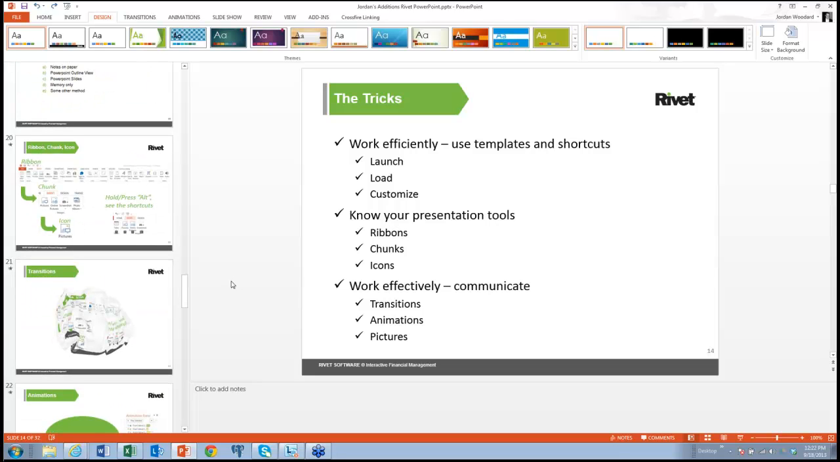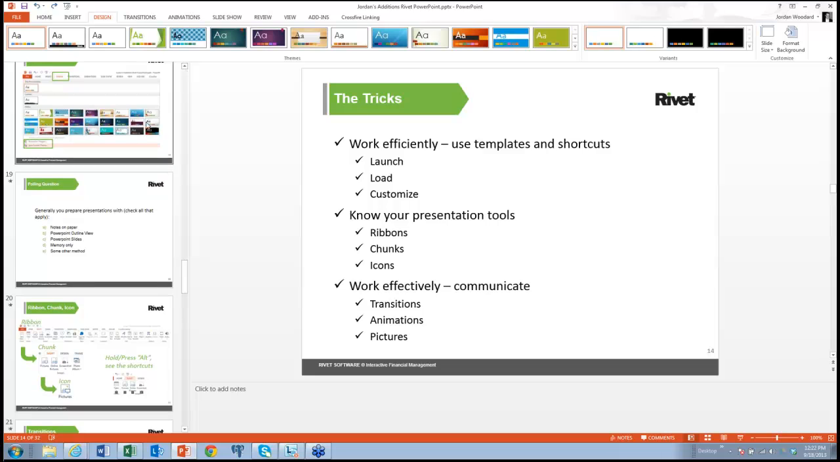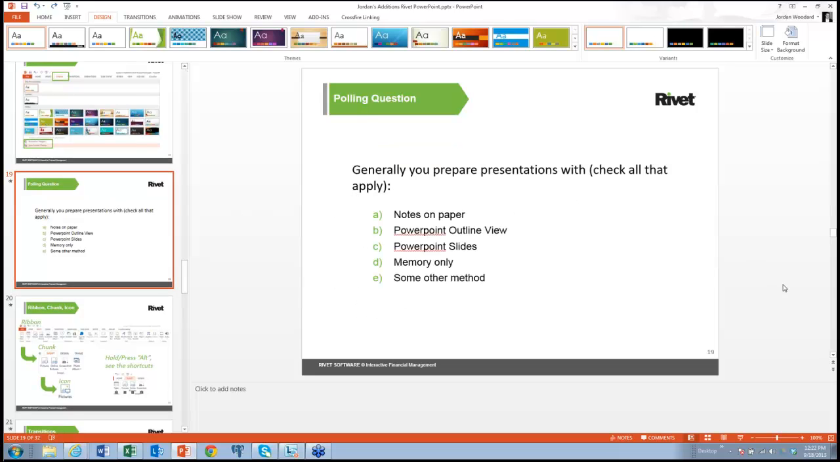So we've made it through Launch, Load, and Customize. I'm going to start into Presentation Tools just to show you what they are, but I first need to give us a polling question. So the next polling question, I'll pop it up right now.